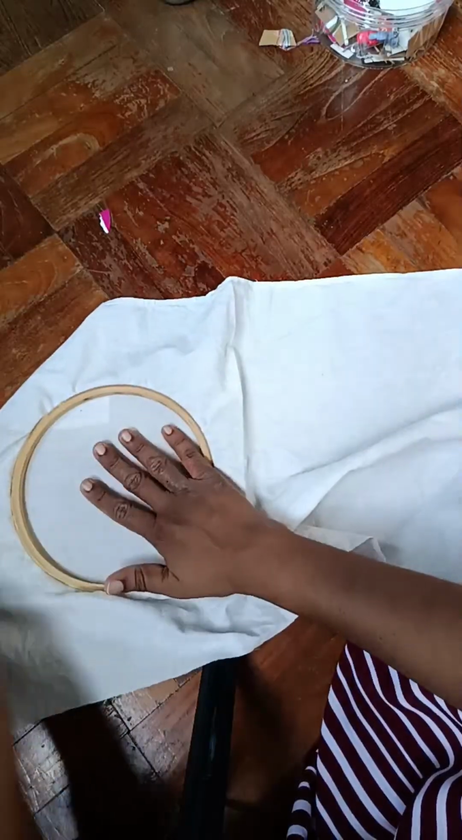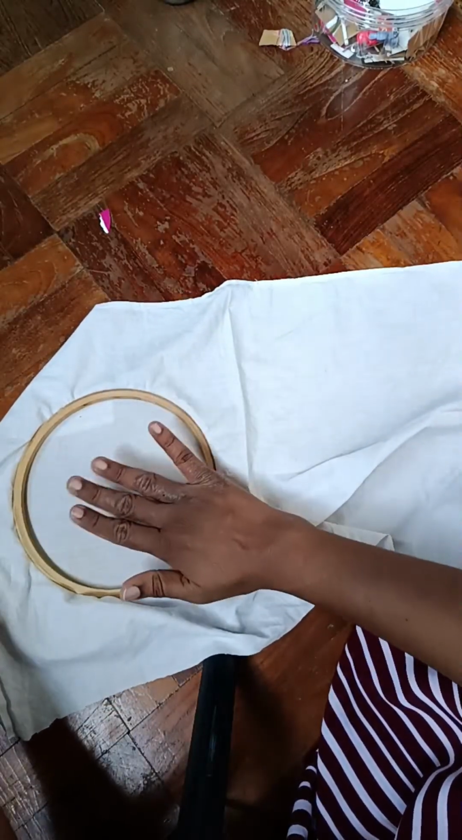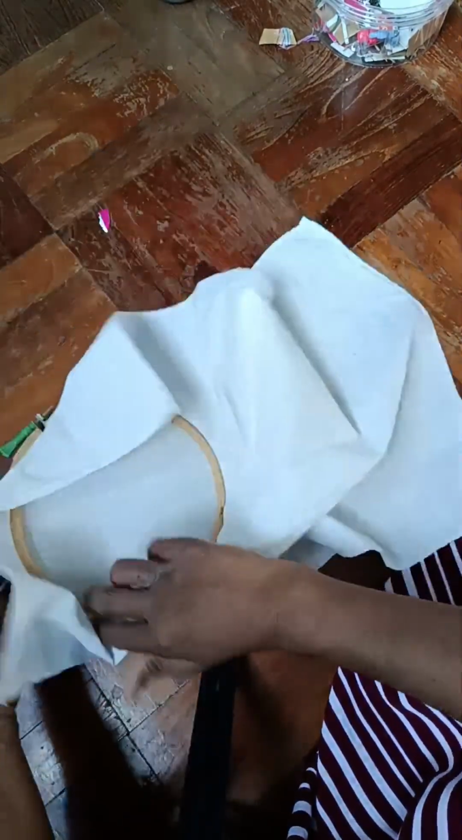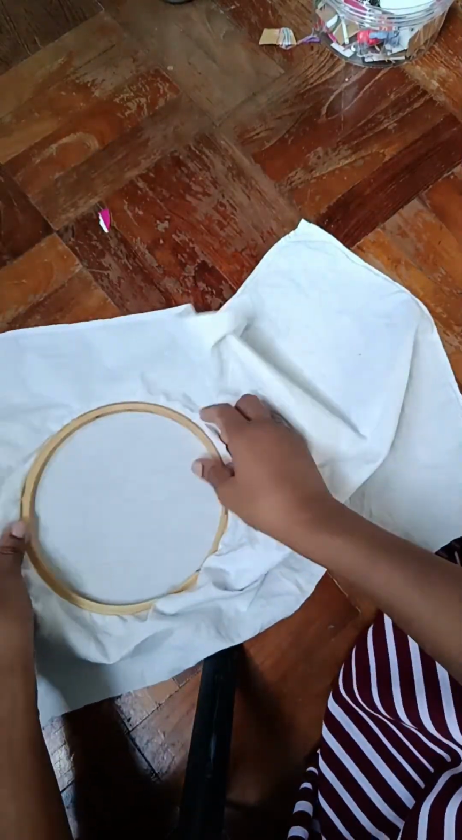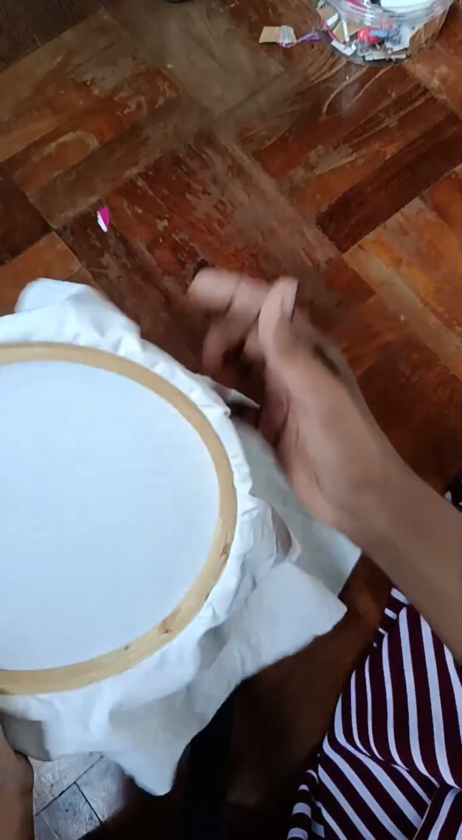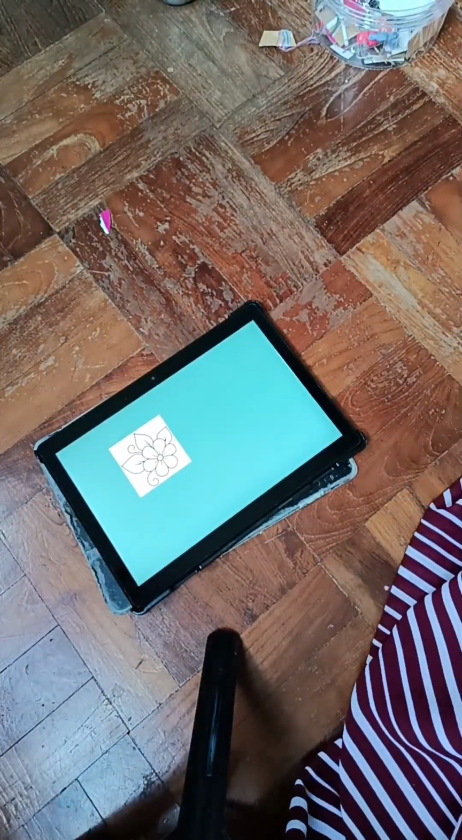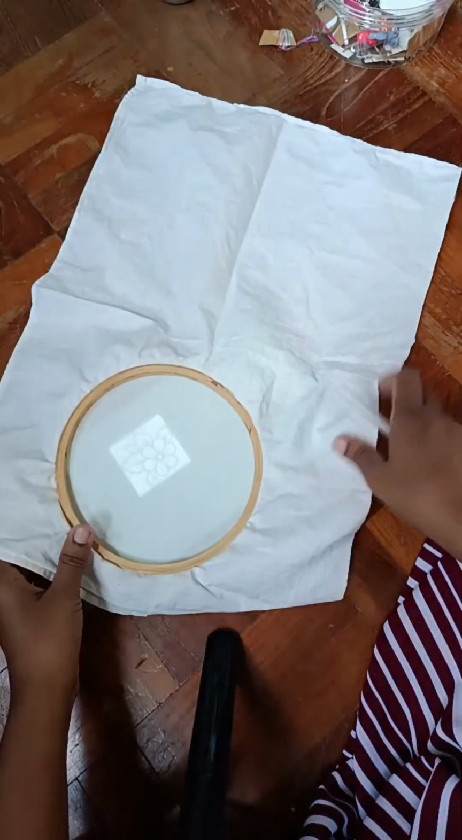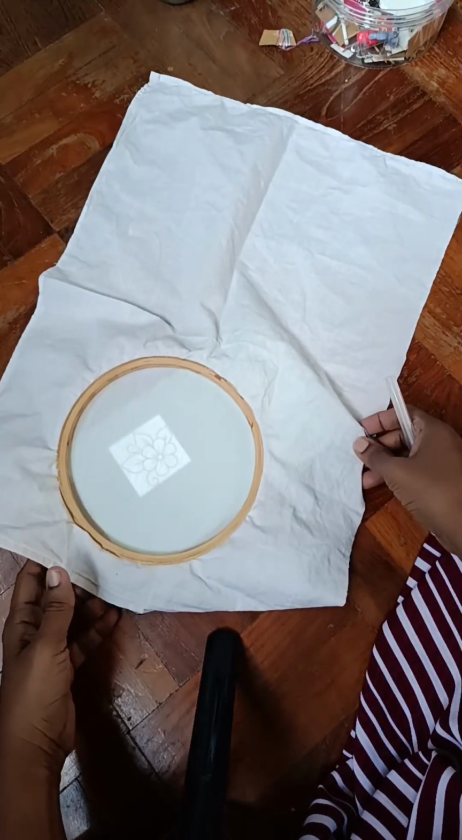And here the fabric, this is the upper part of the fabric, and this is the back side of the fabric, and it is in a tight position. Here is our embroidery pattern. So for tracing that, I think now you can see it also, right?